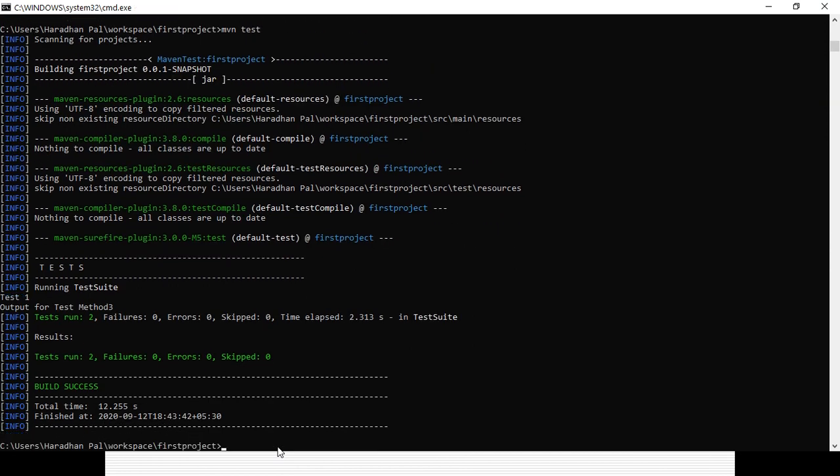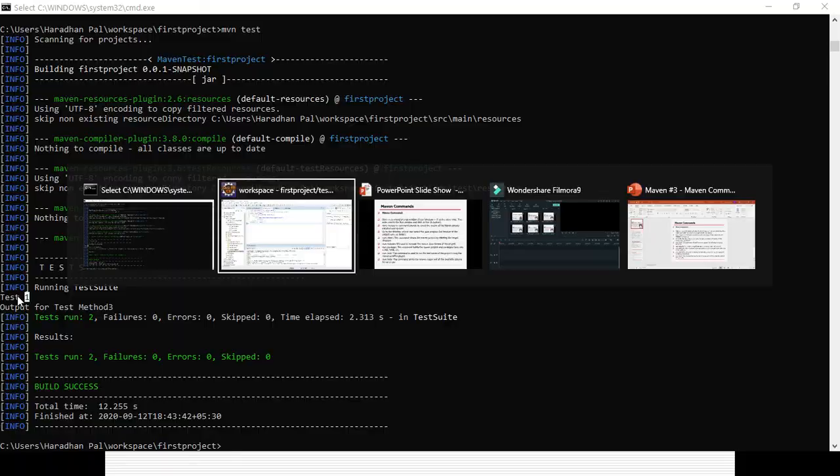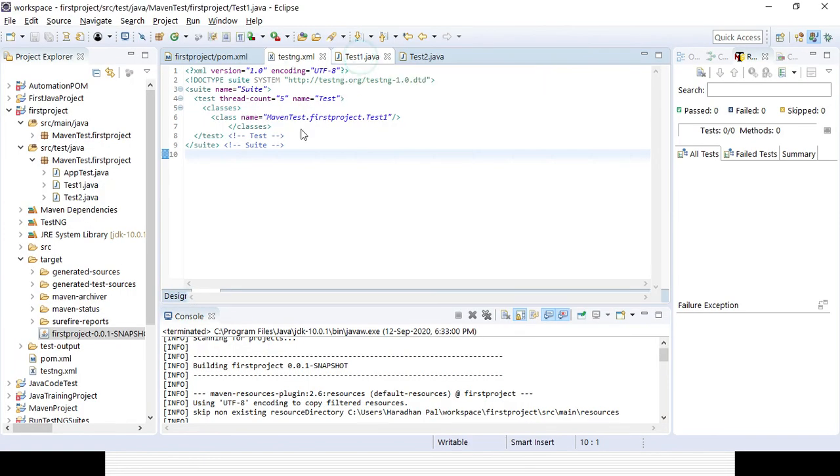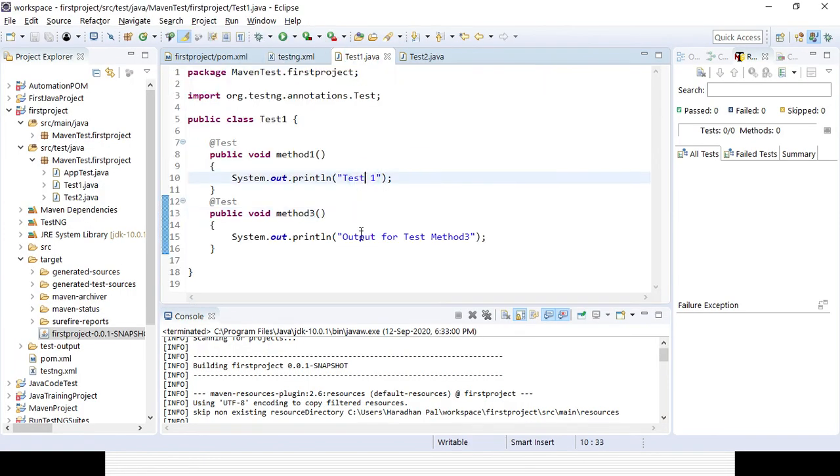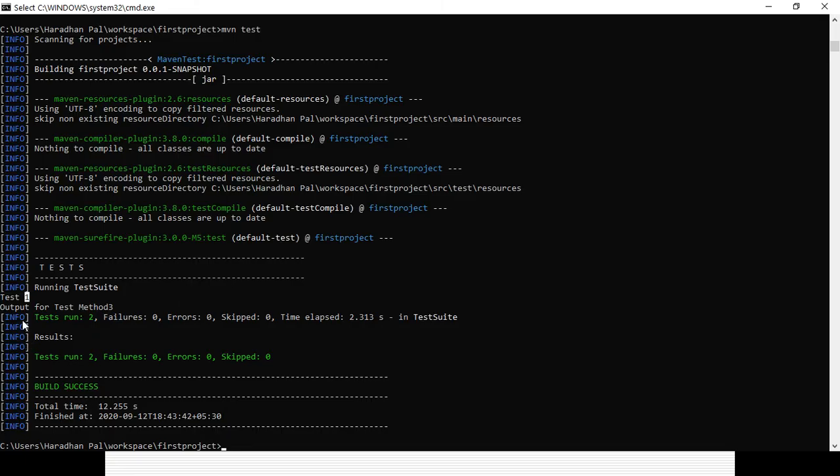So it is running the test suite. You can see the total run is 2, and the output is Test1 and output for test method 3. Whatever we have updated is also coming. We have added some spaces for the test output, and the output for test method 3 we have given. It is also matching.